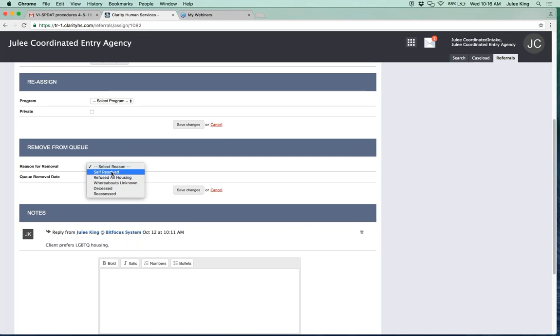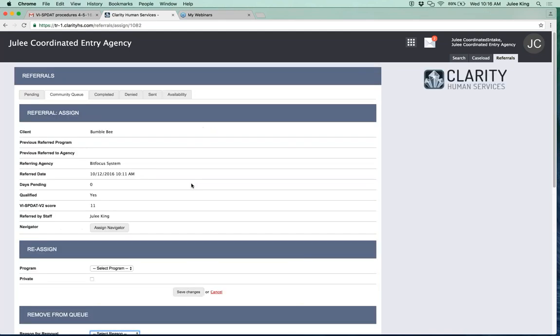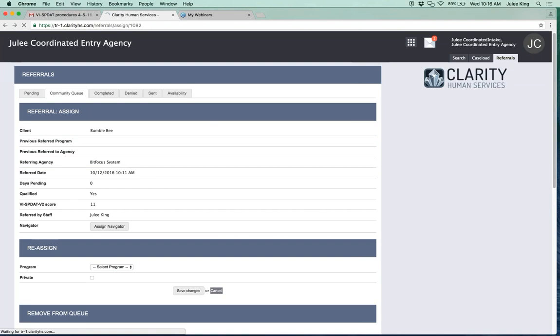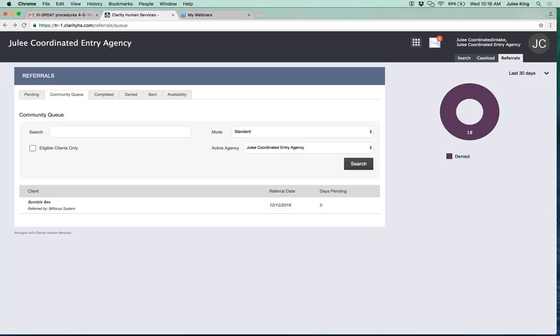Self-resolved would be the appropriate option based on the scenario that I just mentioned, where the client has obtained housing elsewhere. So I might click on self-resolved and then select the date that the client should be removed from the queue, and then click on Save Changes. Okay, and that effectively removes the client from the queue. I'm not going to do that right now because I want to keep the client on the queue. Just wanted to let you know that that's how you do that. So I'm just going to go back to my community queue here.